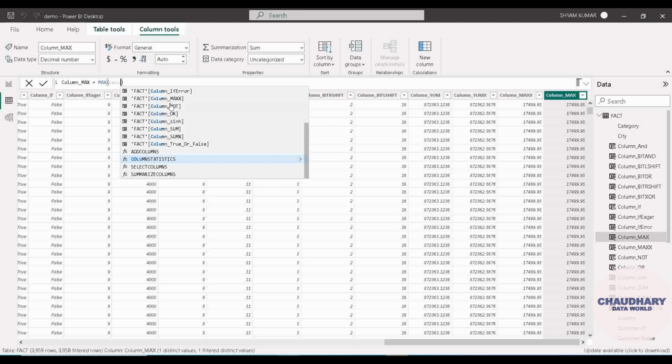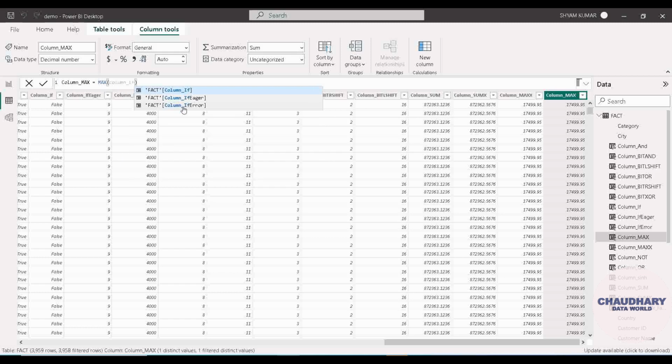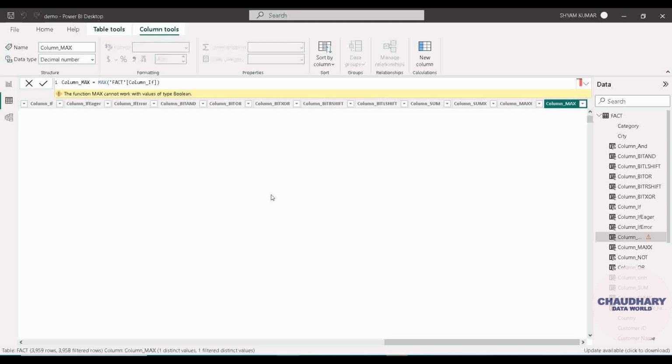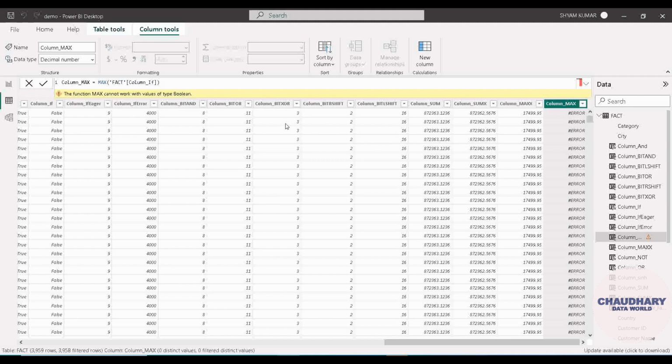So if I apply the column if over here, let me click OK. You can see that it is giving you an error and prompting that the function MAX cannot work with the value of type boolean. Then who will work with type boolean? Only MAXA. We have a function which, when applied, will not throw any error and will very easily deal with that boolean data type column.